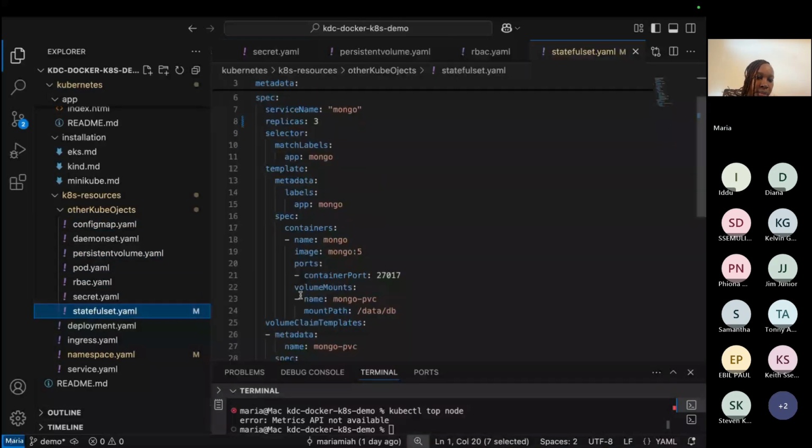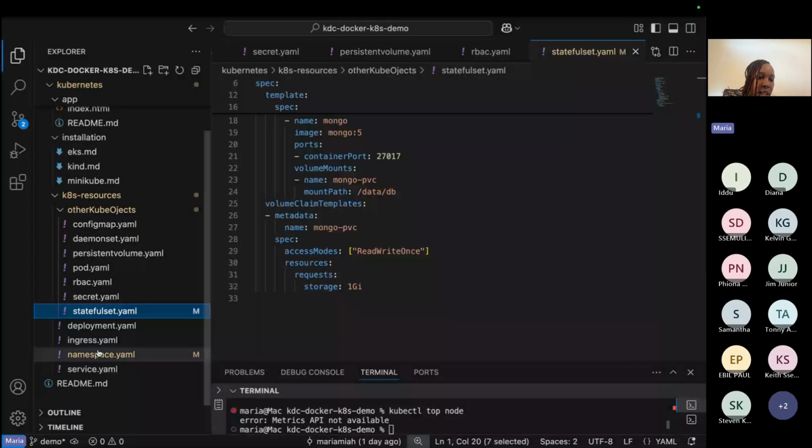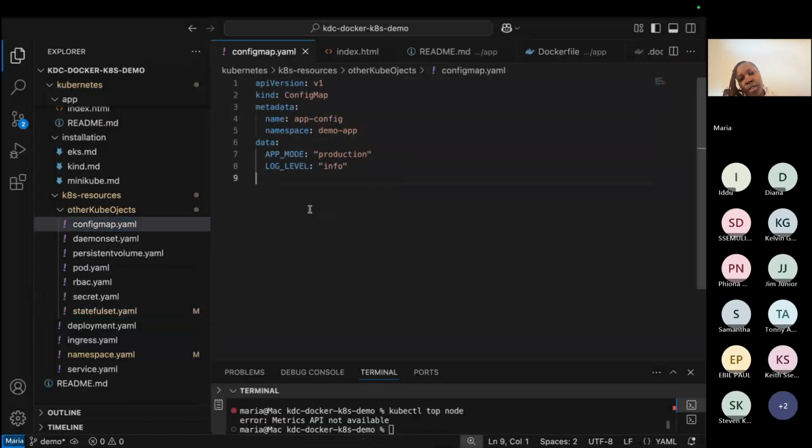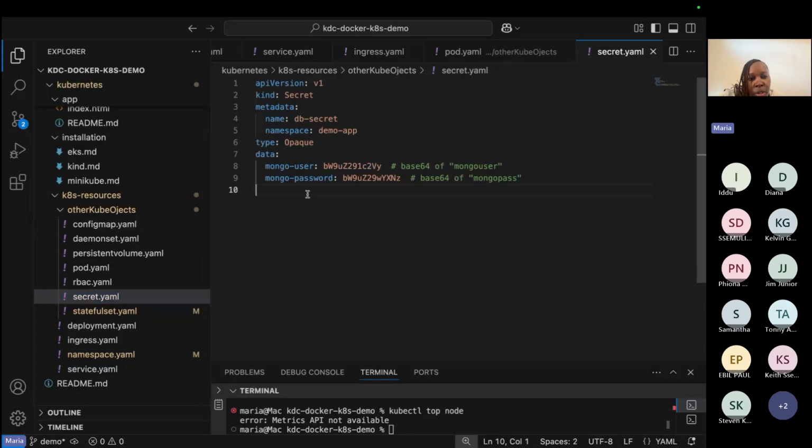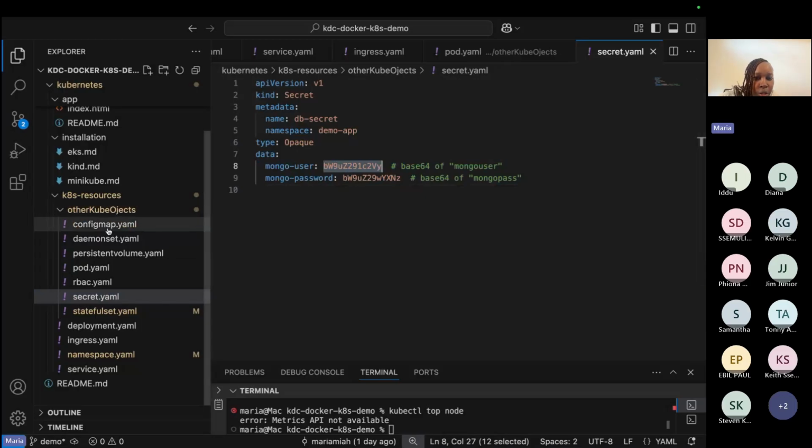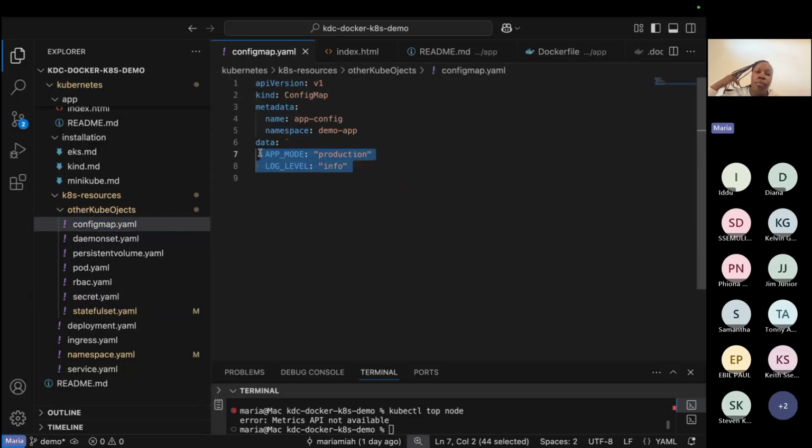Then, stateful set. The next object we could talk about is a config map. So a config map is just a store for your key value pairs, for your variables. But the difference between a config map and a secret is that in a secret, you store sensitive information in base 64. So a secret can never store plain text. You would rather store that in a config map.